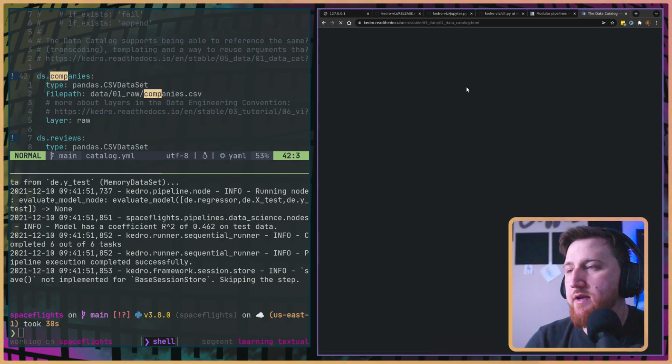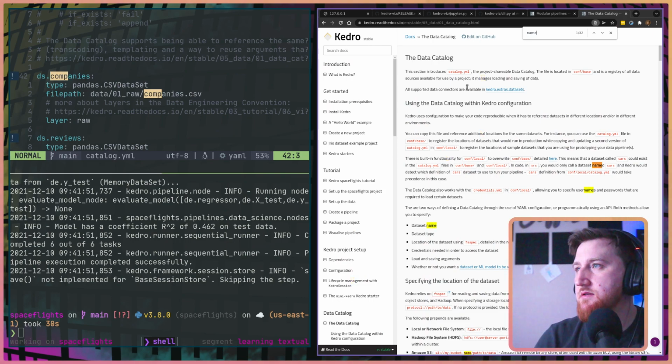Is there anything about namespaces in the catalog docs? No.